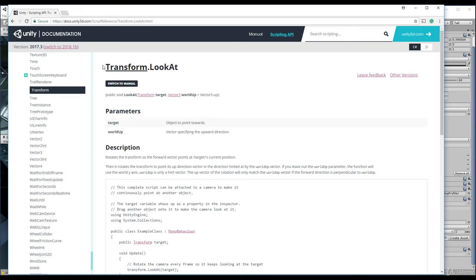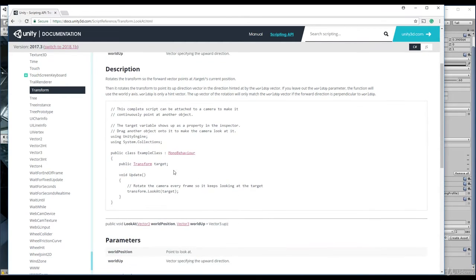You can see here the syntax is transform.lookAt, and then you would open a parenthesis. If we look at their example, what is it doing? This complete script can be attached to a camera to make it continuously point at another object. It's exactly what we want. Very similar to us, they have a variable that holds the target to look at, and then in update, they're using transform.lookAt. So in the challenge review, I will show you how to implement this.